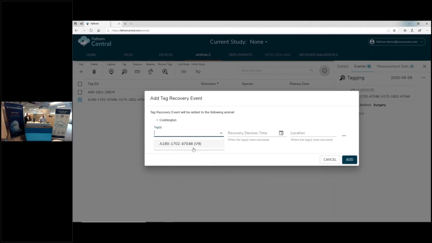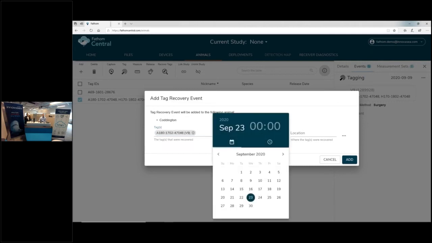By default, it's going to show me the tag that's attached to this. If I've added multiple tags to that animal, it will give me the list of all of the tags that have been attached. When did I recover that tag? So I did that today.